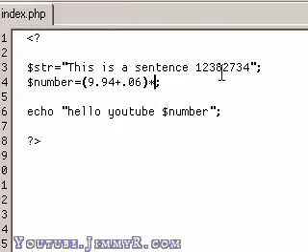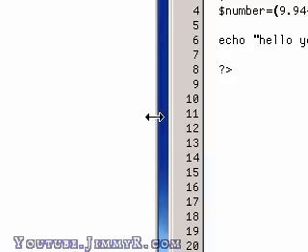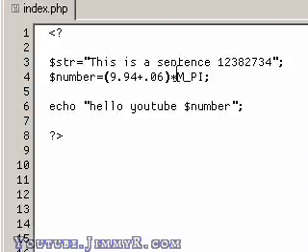And the asterisk key multiplies. So I say 10 times 10. We use asterisk because we can't use X. And I can also multiply by pi. It has a constant, M_PI. 10 times pi is that.